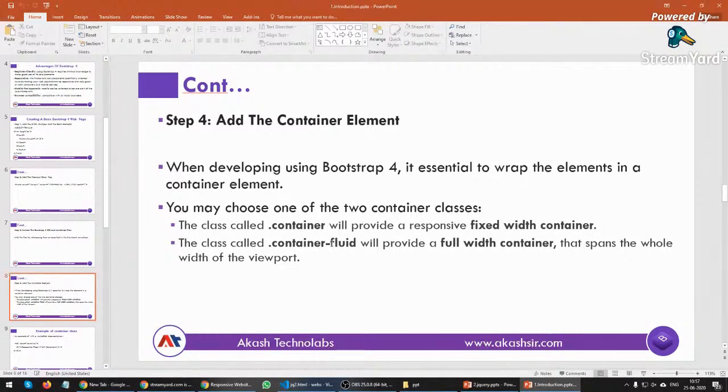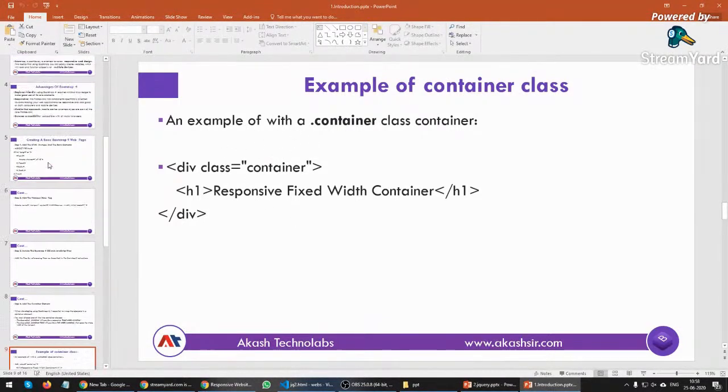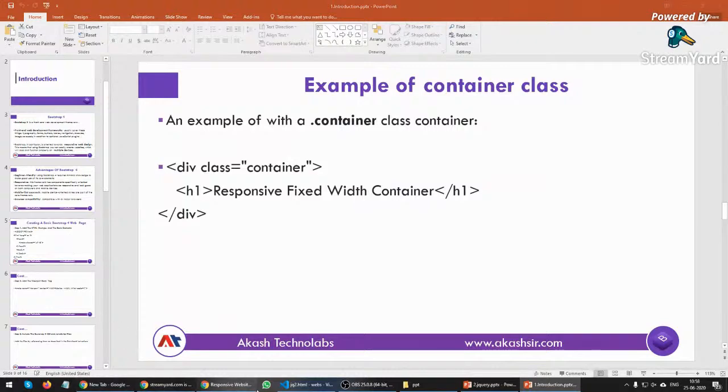The second one is container-fluid, which will provide a full width container that spans the whole width of the viewport. For an example, let's say you are specifying your website in a container, let me give you a demonstration for that. Just a second.